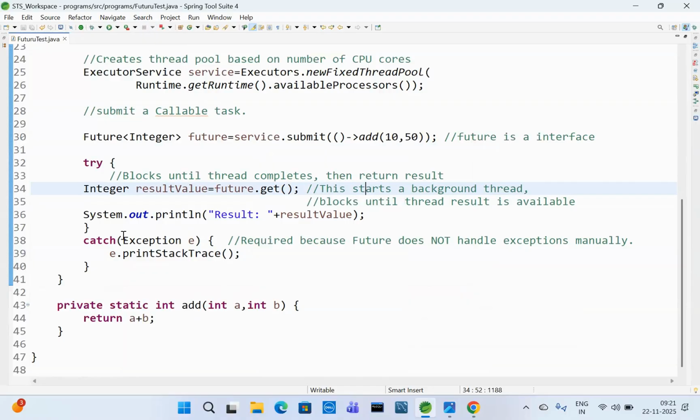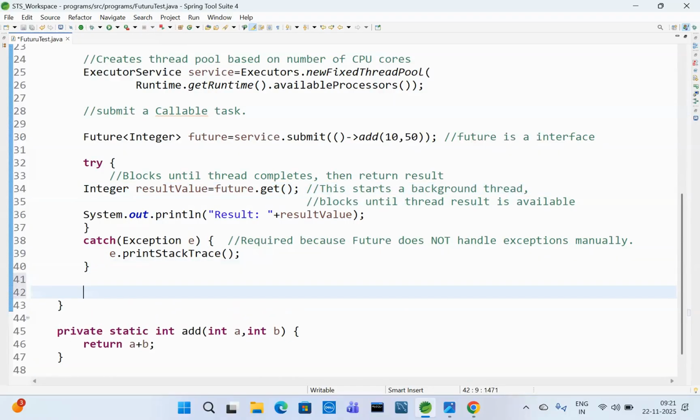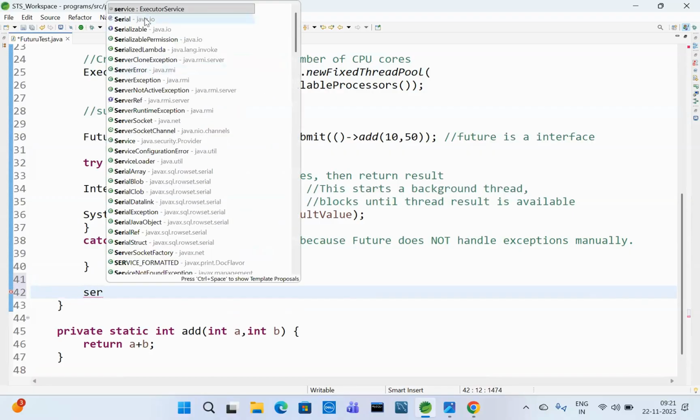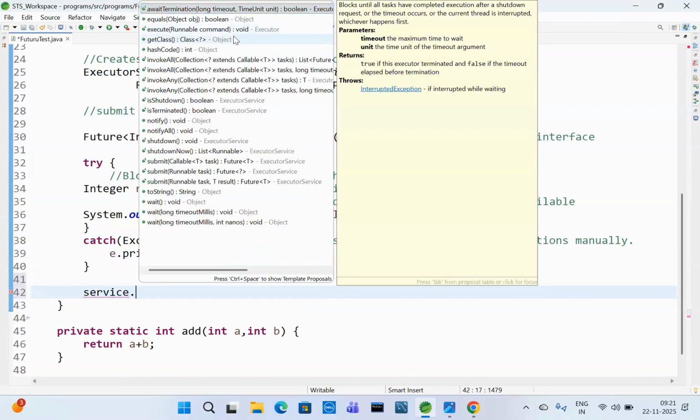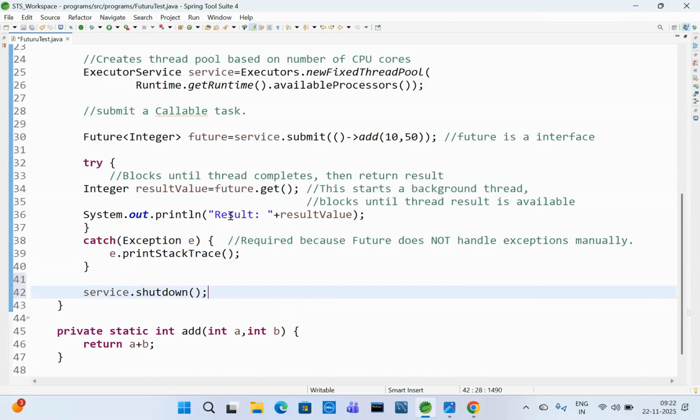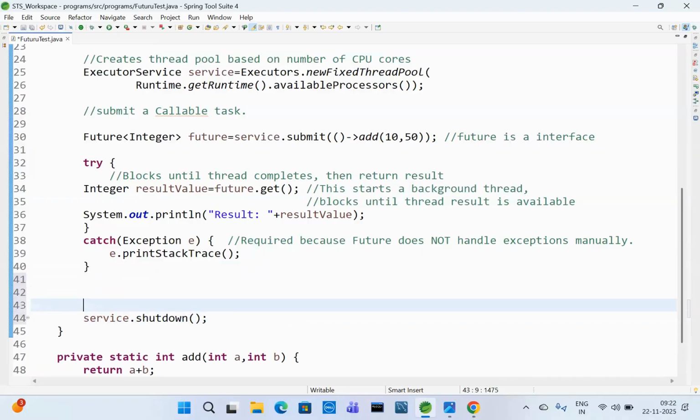So now, we are using the thread pool, and we need to shut down the thread pool. For that, service.shutdown. Let's add a comment here.